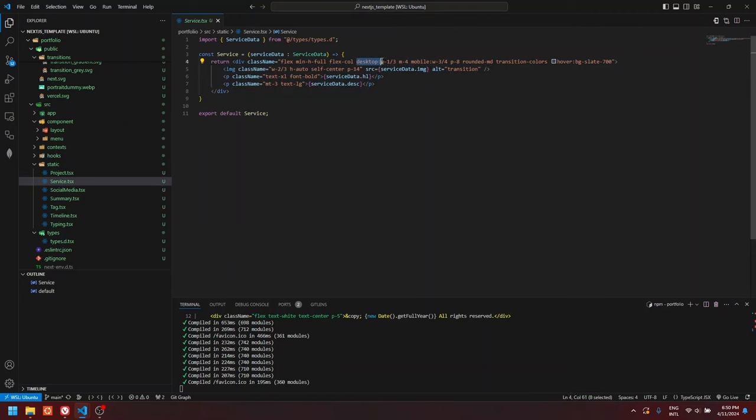In desktop mode, we set the width to 1/3 because we have three elements, three services. And like I said, it's static, it's not dynamic. So each element will use 1/3 of the screen. Then we add some margin, and in mobile mode, we set the width to 75%. We add also some padding around it and some rounded edges. The hover effect is a change in the background color, and we add the transition colors, which automatically adds some linear transition animation to it.